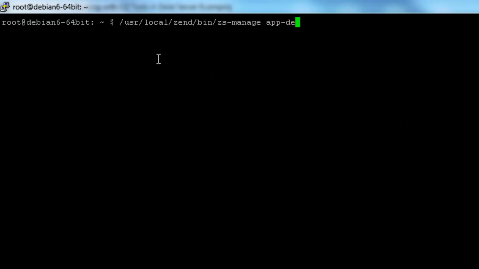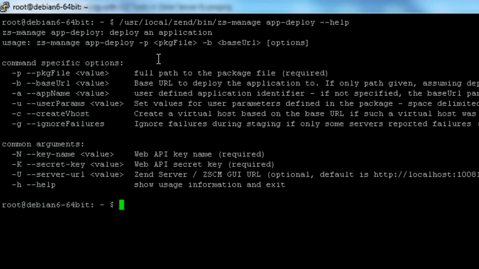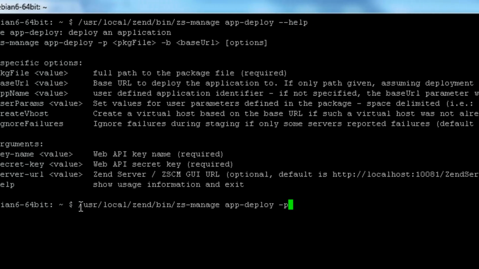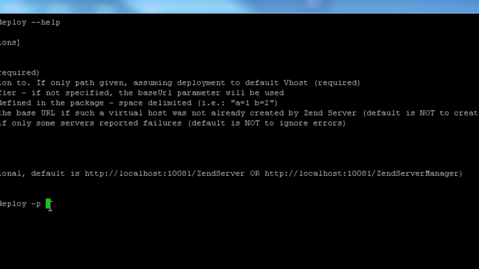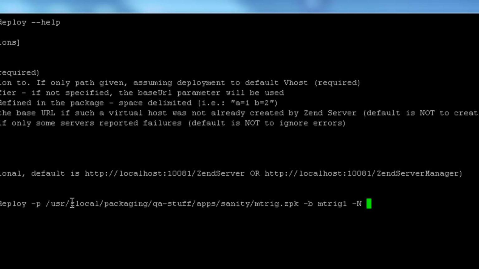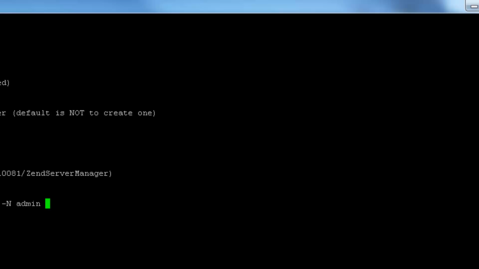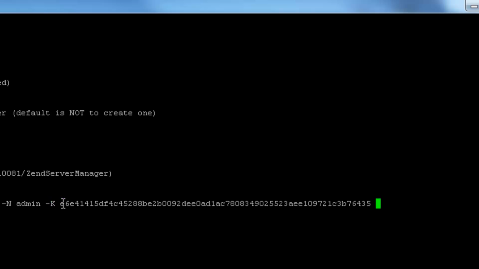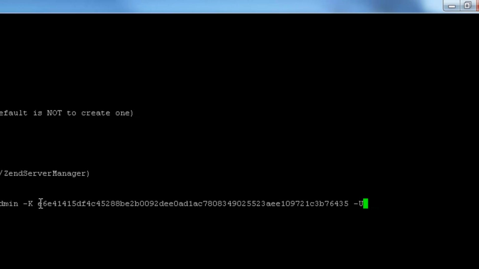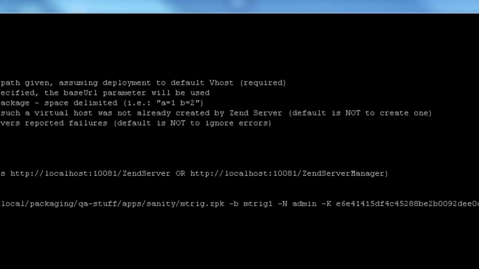The next and final action for this video is deploying an application. In this command I'm going to add the path to the Zend application package to be deployed, the ZPK, the base URL of the application, the Web API key details, and the Zend Server URL.